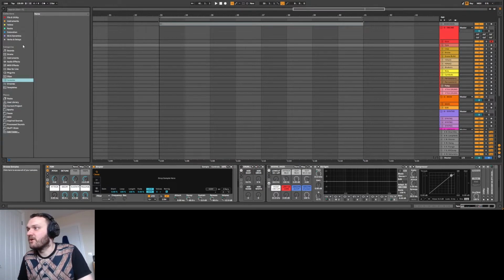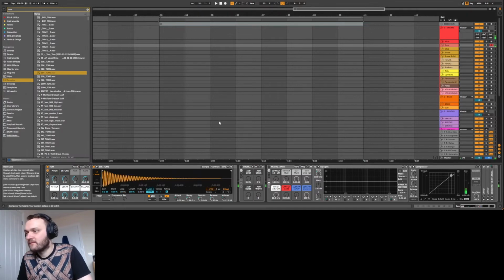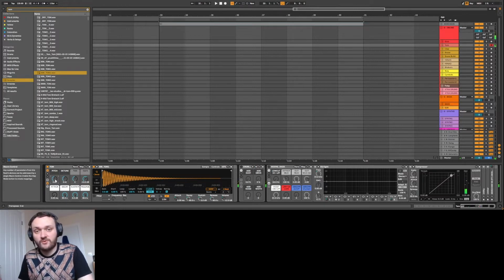If I go find a random tom drum from my library, play it at C3, that's what it sounds like, and I can quickly change the pitch of it. And of course I could automate all these knobs as well if I wanted to create weird fills and risers and stuff. I've got the panning left and right, and I can change the gain as well.